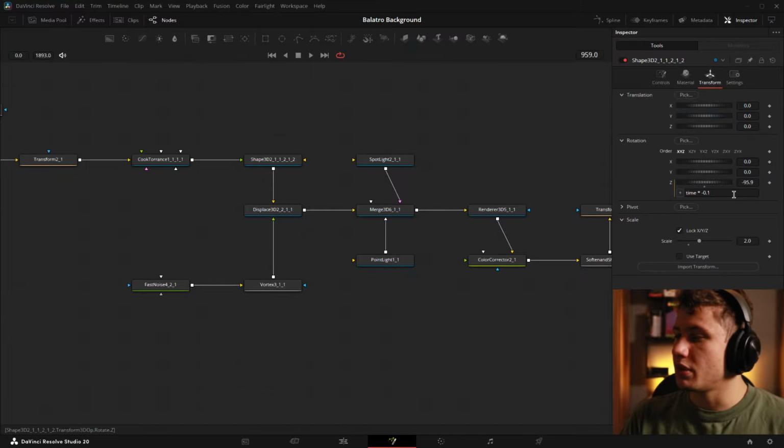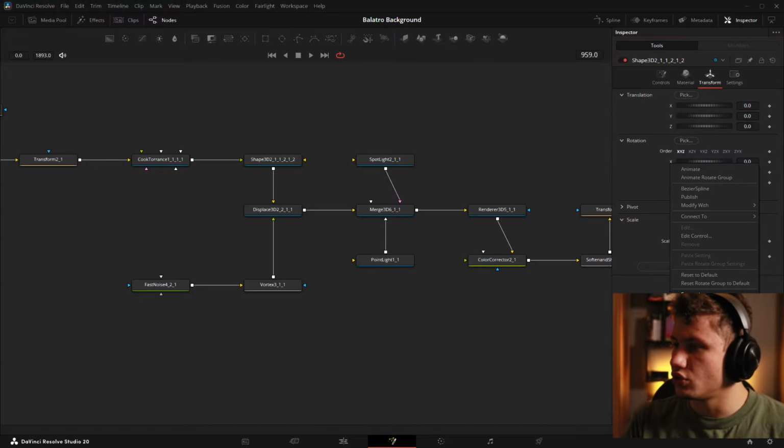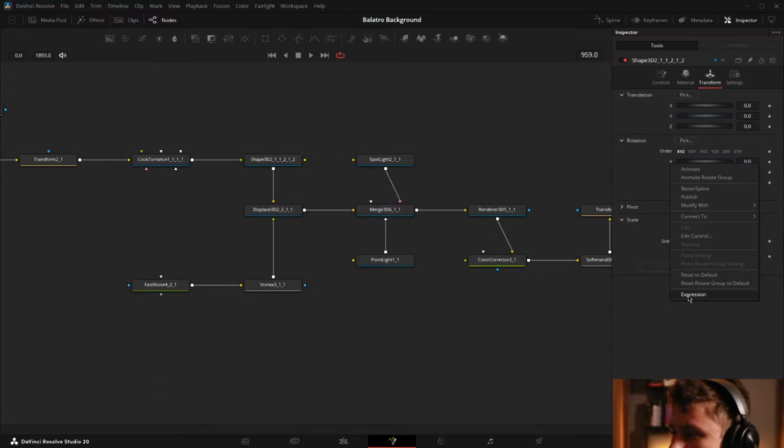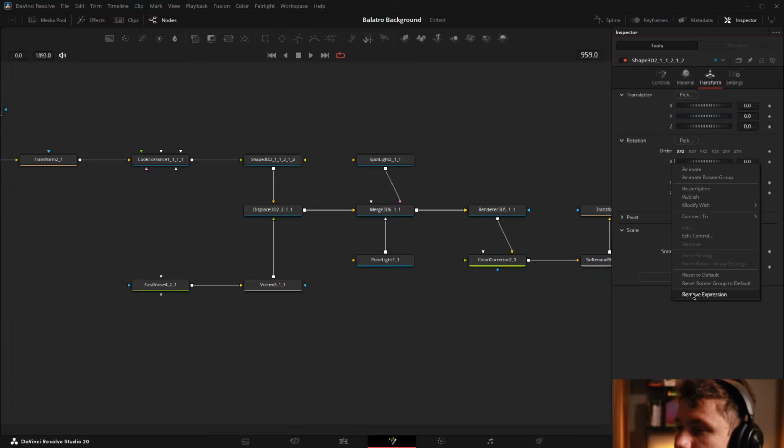Now, if you don't know how to make this little text bar appear, it's very, very simple. Just right click on any property, go down to the bottom of this menu, and click expression. And there you go. To remove an expression, you can right click again and just click remove expression.